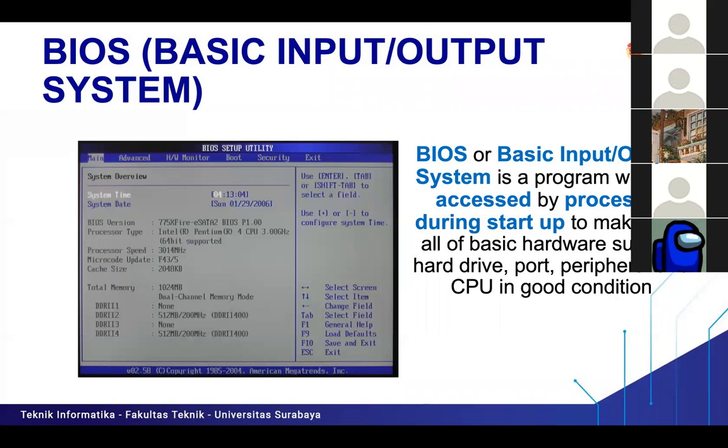And the BIOS. If you see this picture, it's what you see when you start up your computer, right? Maybe you have tried the BIOS on your computer, but actually every manufacturer of computers or laptops has a different BIOS UI. This is one of the BIOS screens that you can see on a computer.